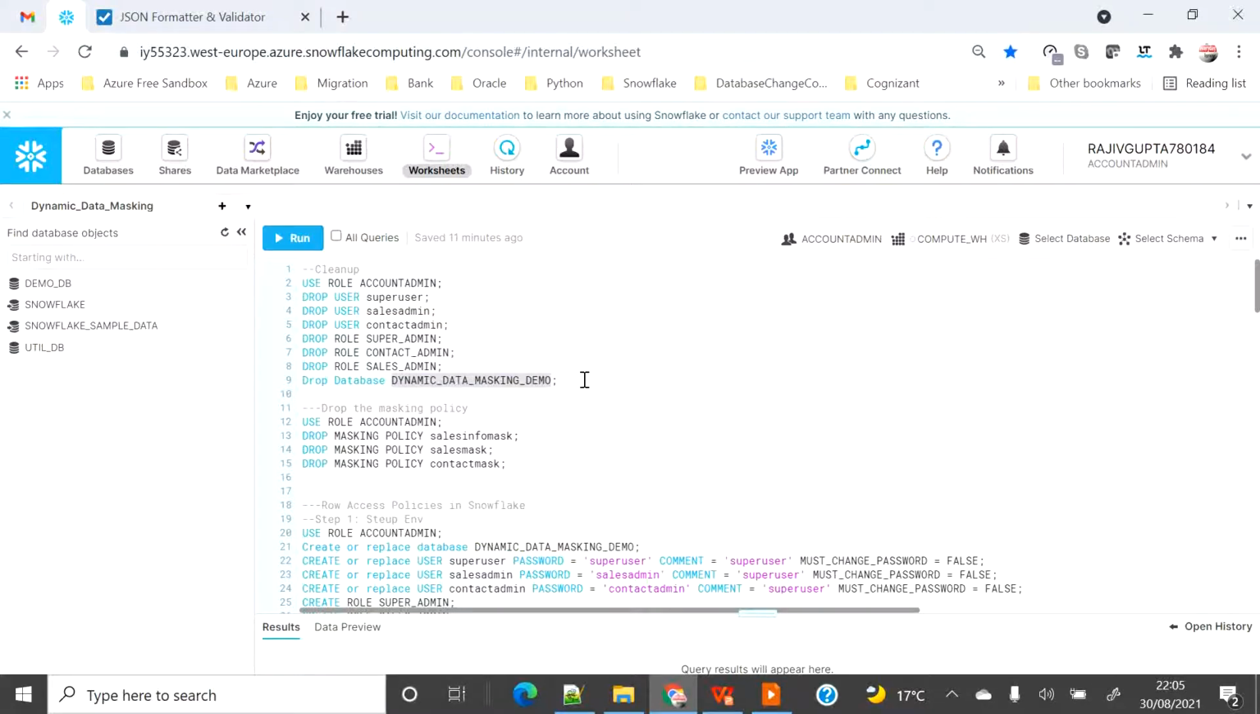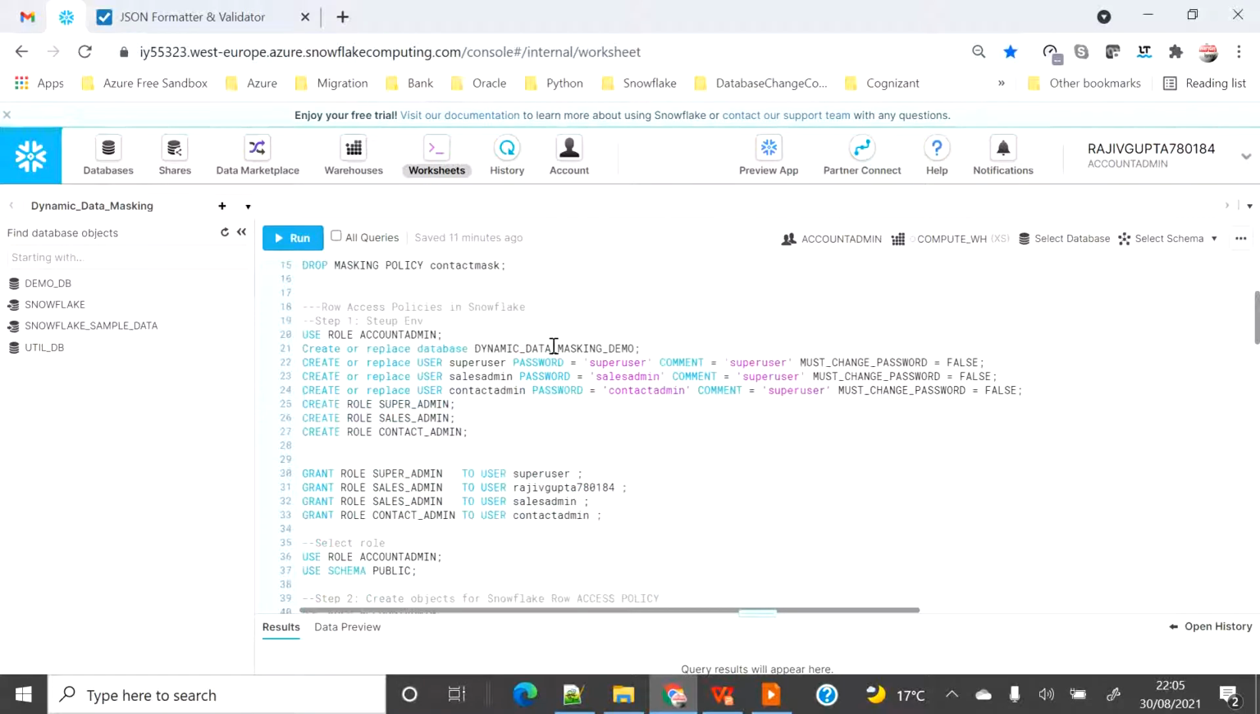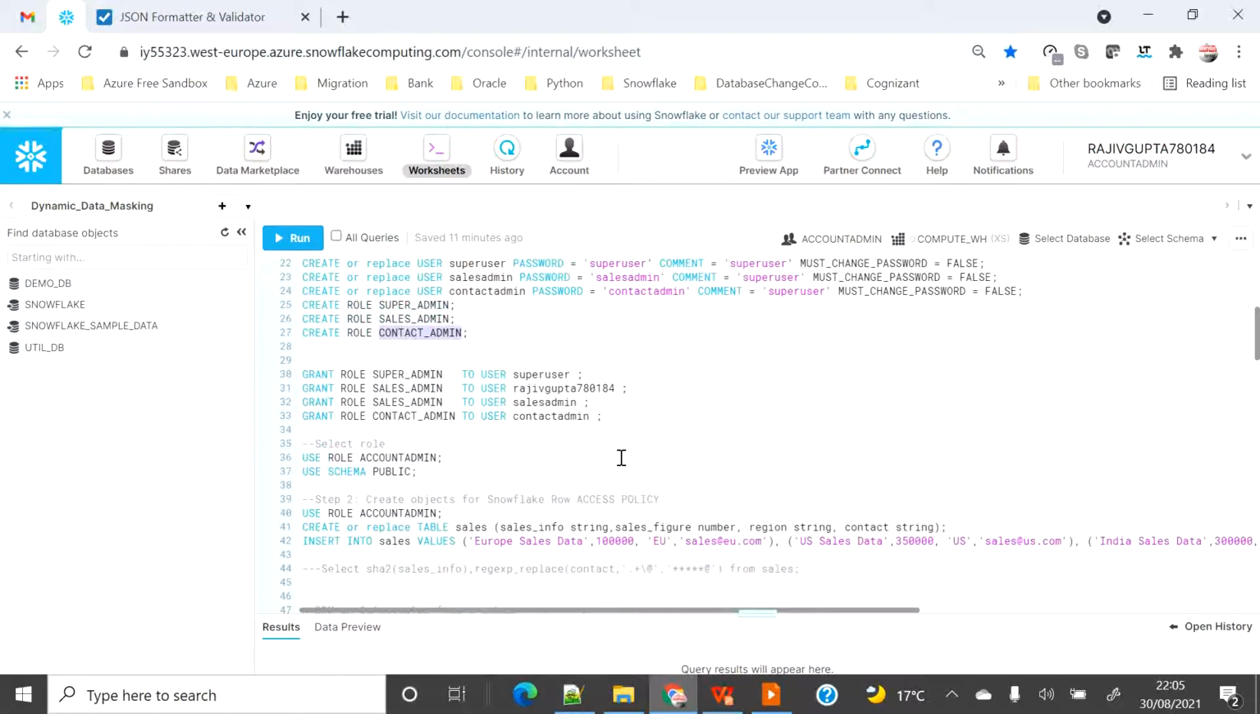So I'm going to create a fresh database, dynamic data masking demo. Then I'm going to create three different users: one is super user, one is sales admin, one is contact admin. For all three users, I'm going to create three different roles: super admin, sales admin, and contact admin. I'm going to give super admin to super user, and I'm going to grant sales admin to my current ID, Rajiv Gupta 780, and also to the sales admin user. And I'm going to give the contact admin role to the contact admin user.